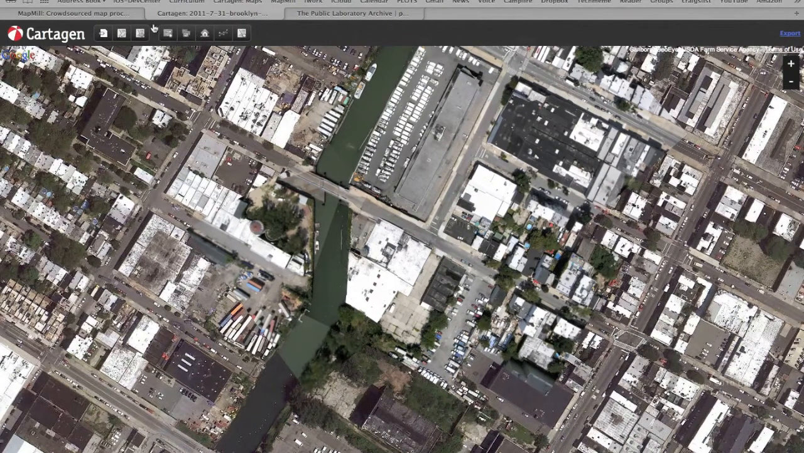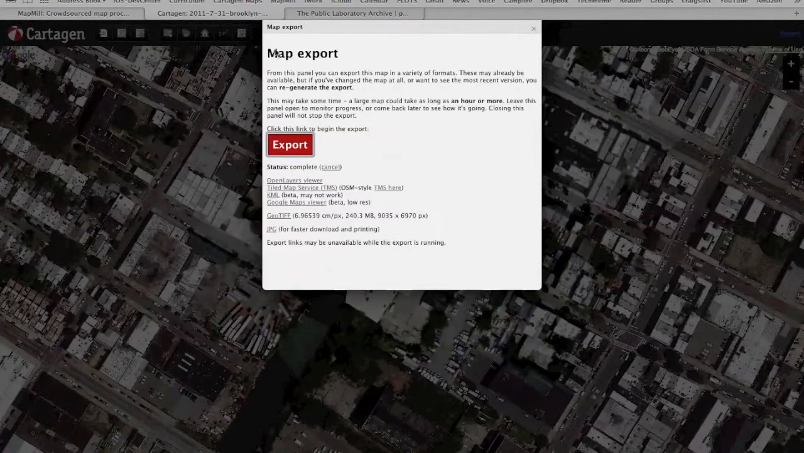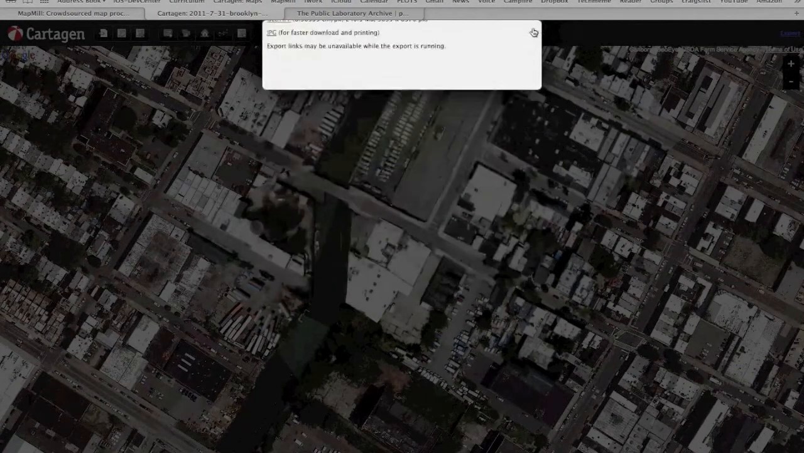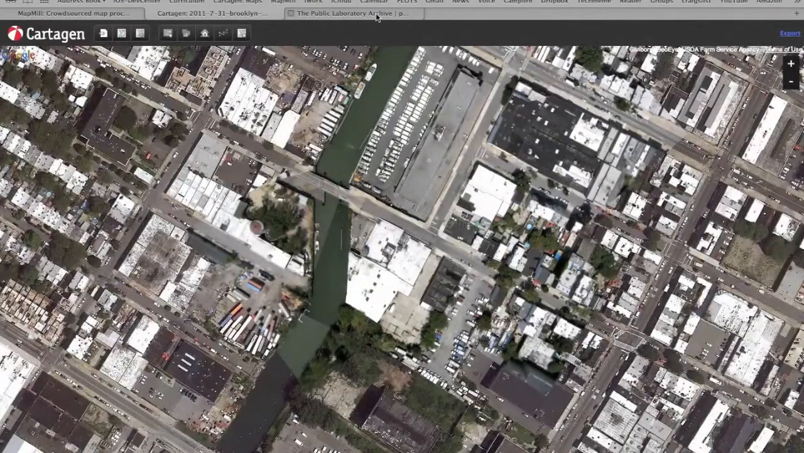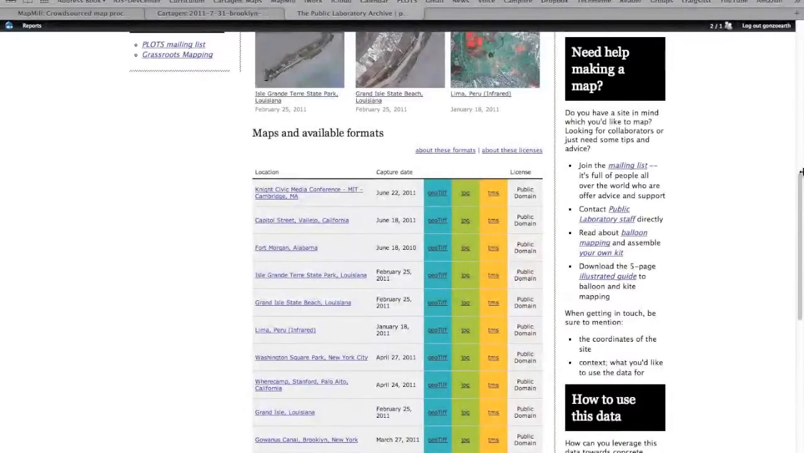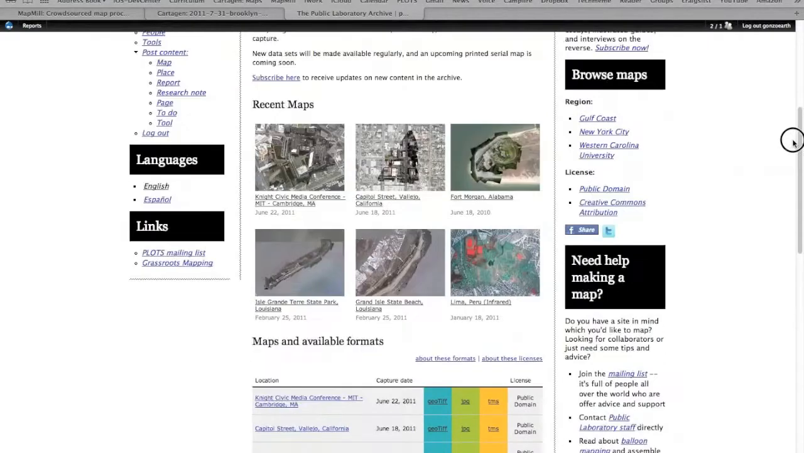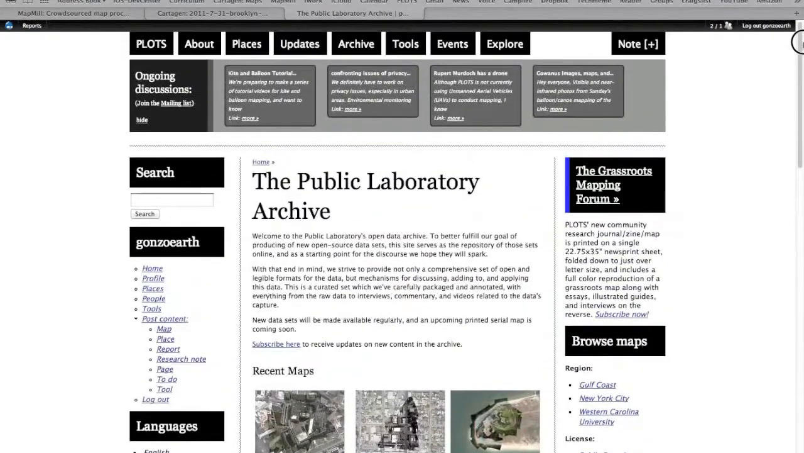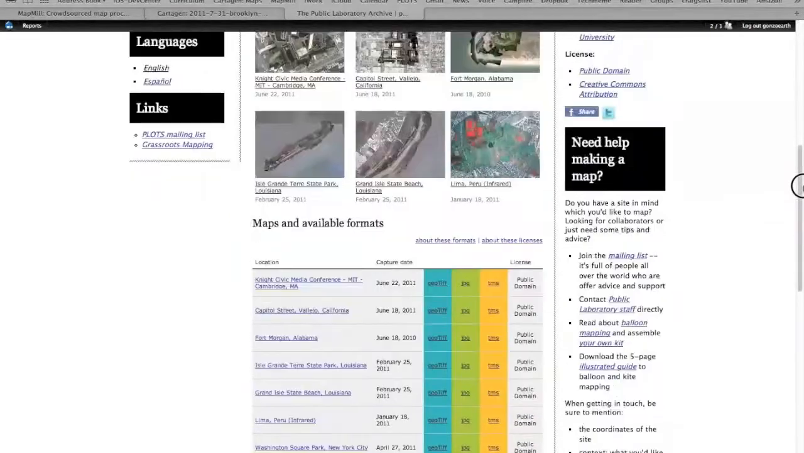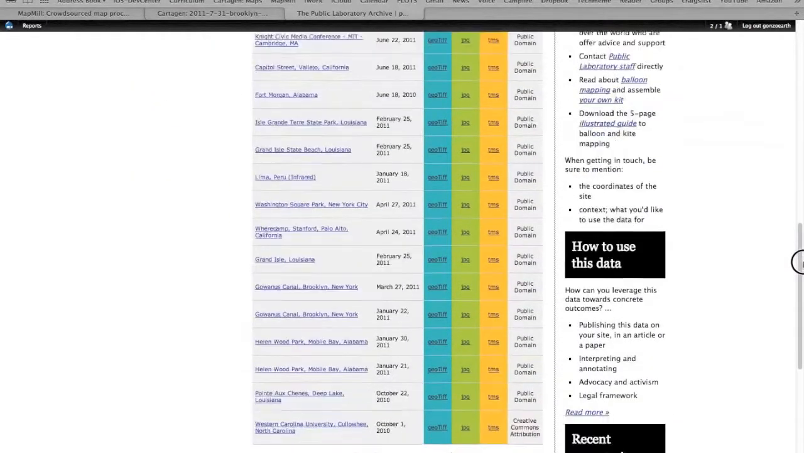And when you're done, or at any point if you want, you can click over here at the export tool and get the map out of there. And there's different places you can host a map. You can host it on your own website, but you're welcome to host it on the Public Lab website. And we have this map archive page, and we can help you out getting it set up for the first time.